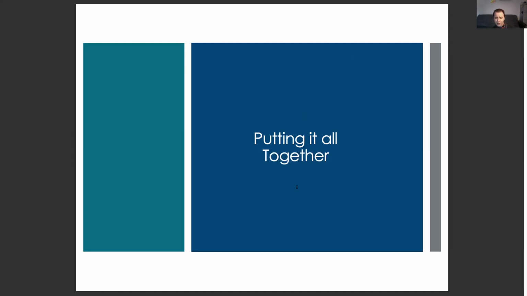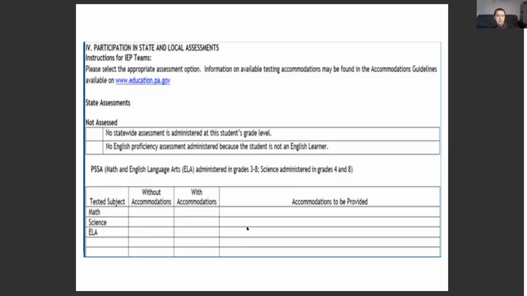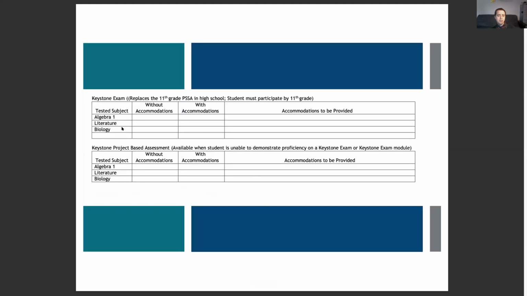So when we put this all together, what does it look like? In terms of this snapshot here from the IEP, we spoke about those check boxes, but this gives us information for the PSSA. If the student is going to take math, science, and ELA without accommodations, those are just check boxes there. If they're going to have accommodations, you're going to check these boxes here and then list those accommodations to be provided. Again, taking into consideration that the student should have those accommodations across their daily setting. Next up is what it looks like for the Keystone: Algebra 1, Literature and Biology. Remember, if they're going to do it without accommodations, we check that box. With accommodations, we check this box, and then we list the accommodations that are going to be provided.